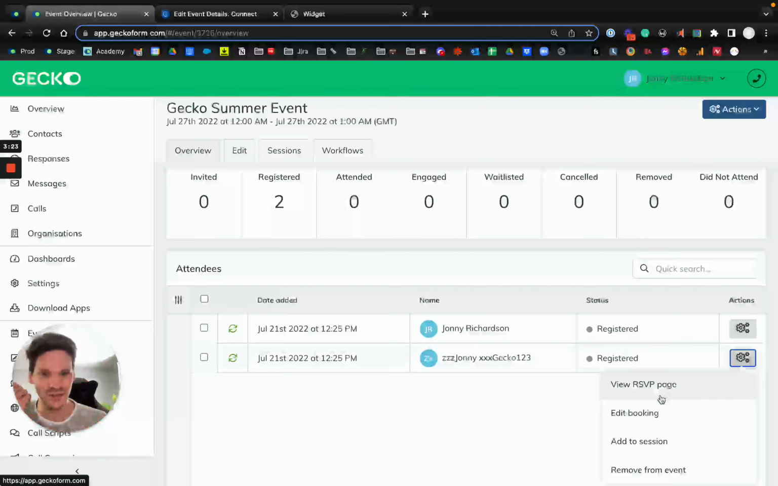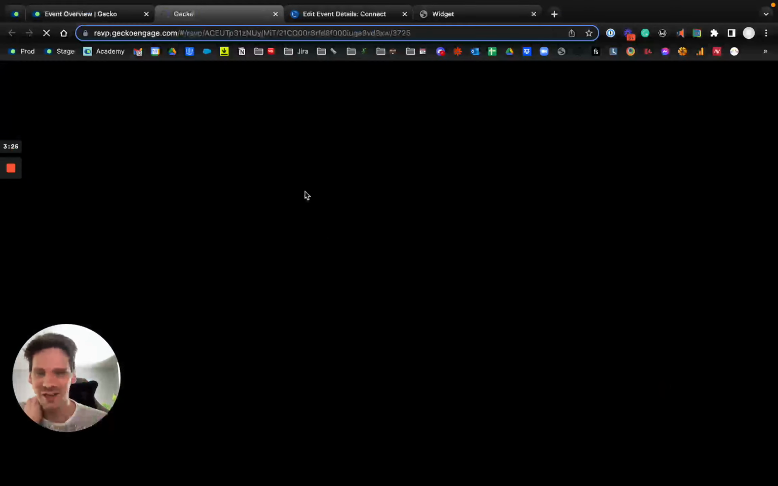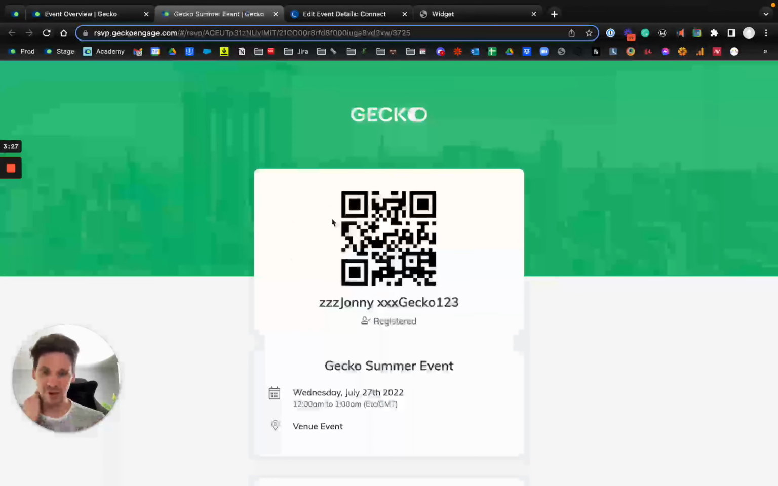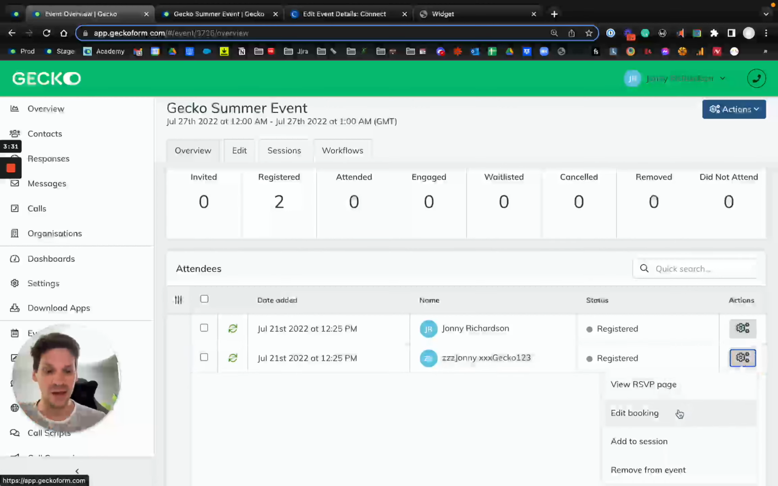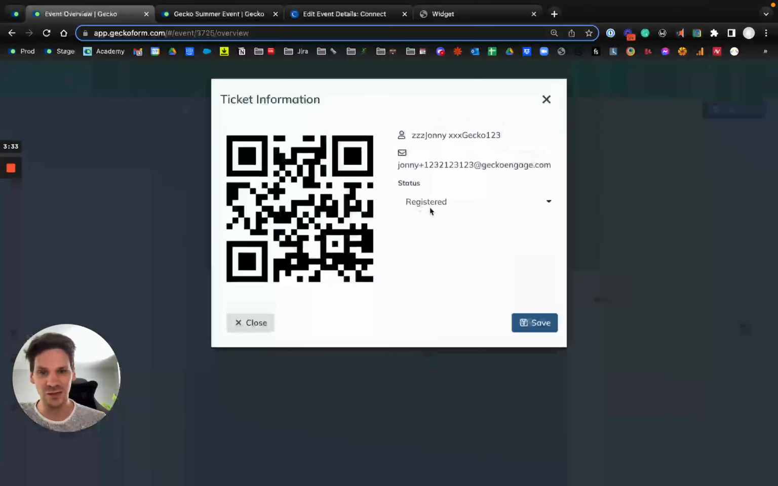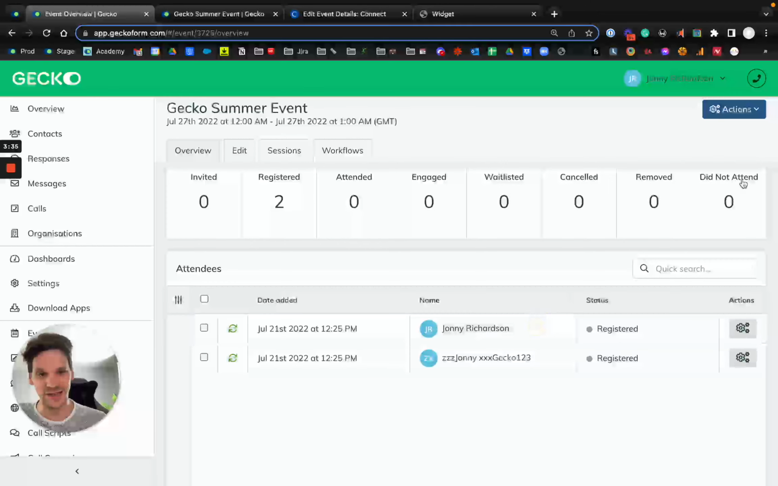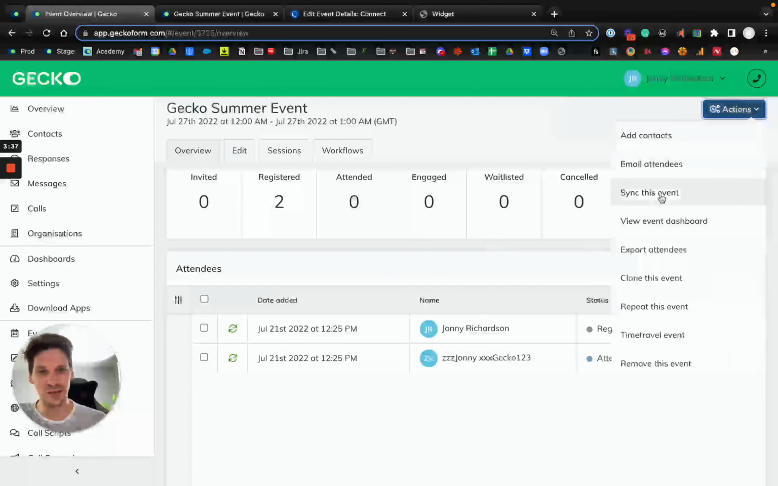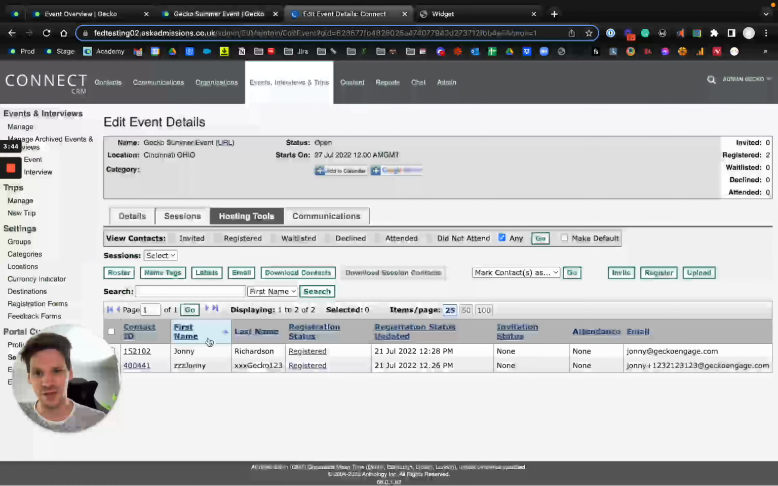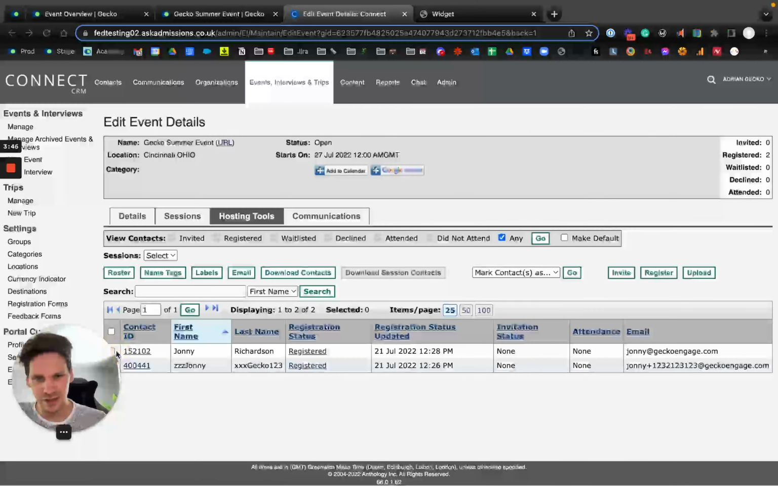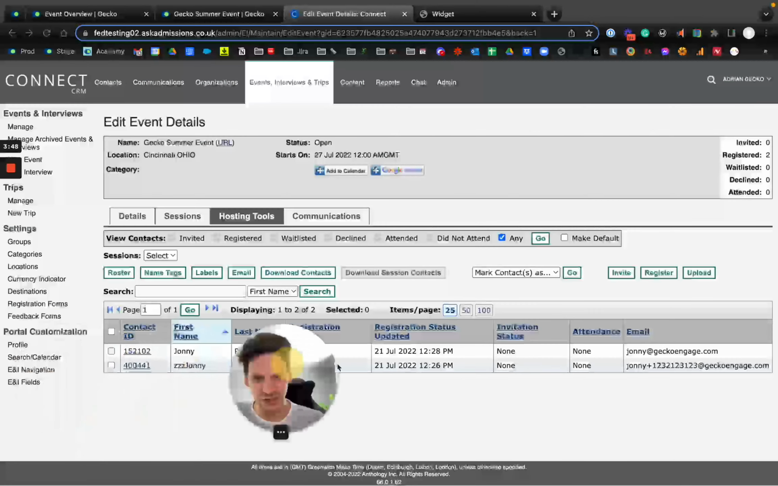Now what I'm going to try and do is push over a change in attendance. So let's imagine Johnny decides to come up to our event. They've got their ticket. I'm going to scan them in with Gecko's offline scanning app, and that's immediately going to mark them as attended. That is then going to push over to the event, and we should see that hopefully get updated.